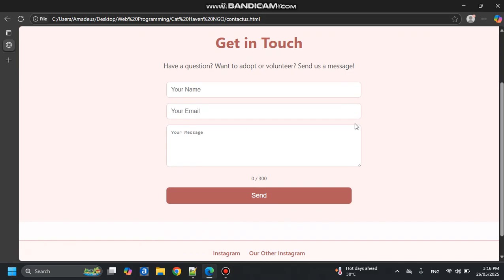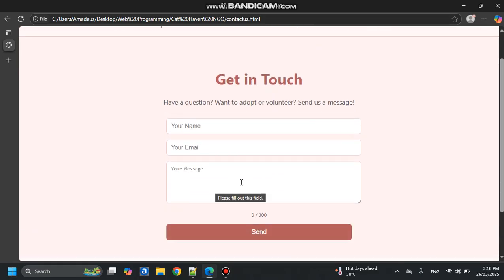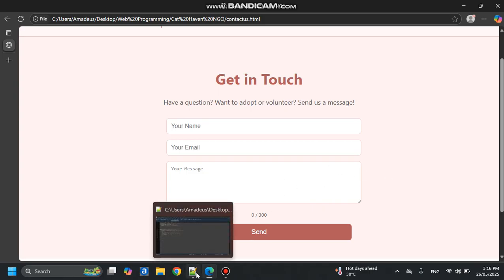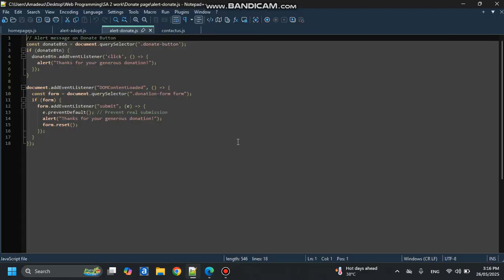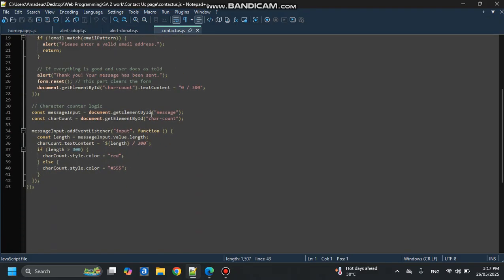I added two features here using JavaScript. Firstly, a character counter attached to the message text area. As the user types, the remaining character count is updated in real time. This happens because of the input event on the text area mixed with a simple subtraction formula that updates the counter, as you can see.